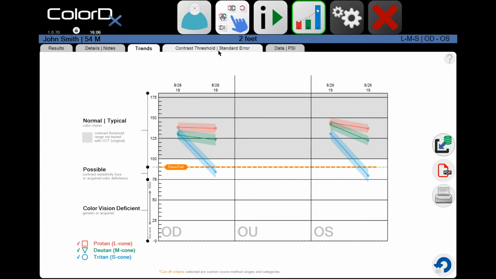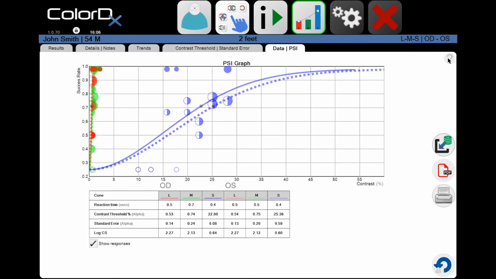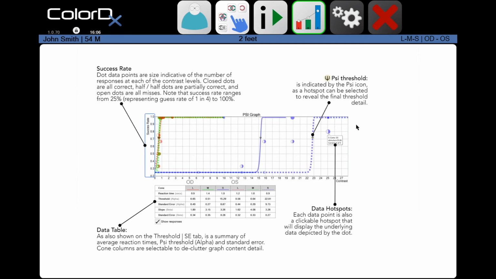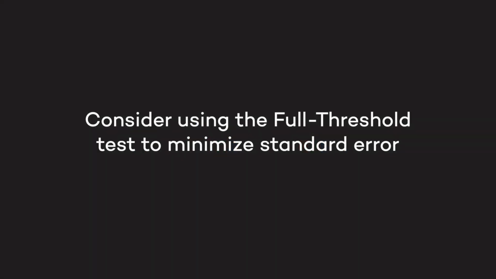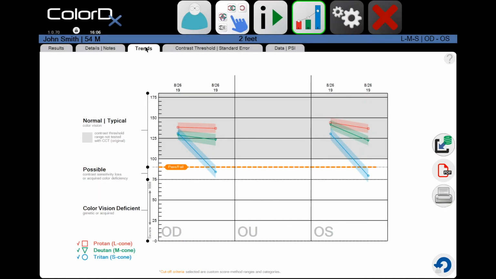The next 2 tabs are used mainly for research. If interested, you may open the help window or contact tech support for explanation. Konan recommends to test all patients using the full threshold test for 30 trials on each cone, for each eye. This will yield the lowest standard error, which is important for trend analysis.